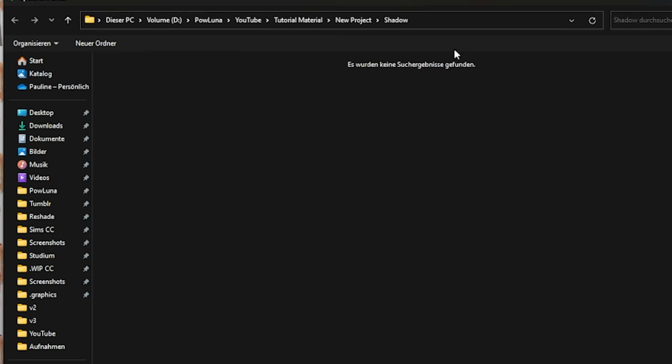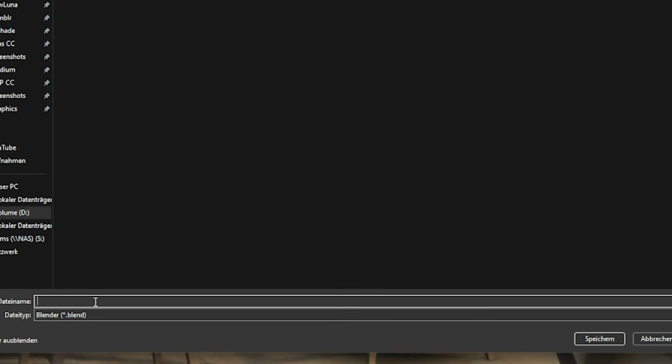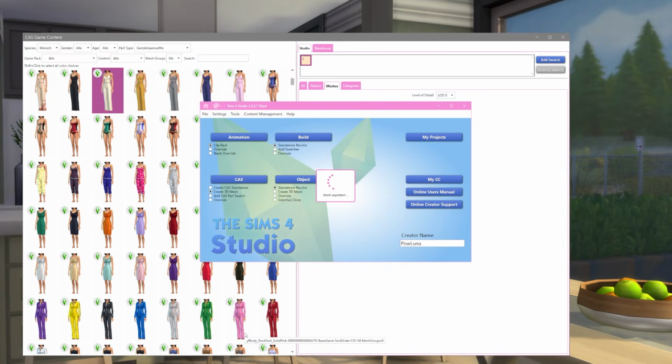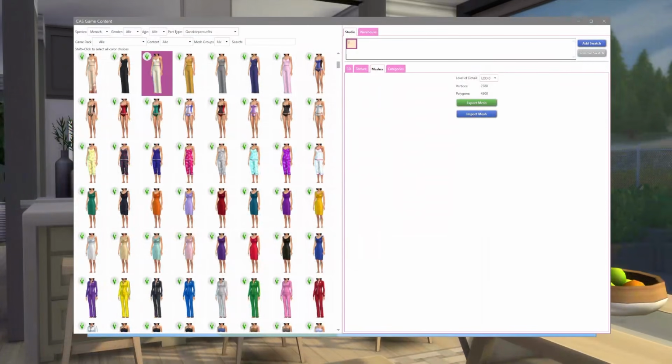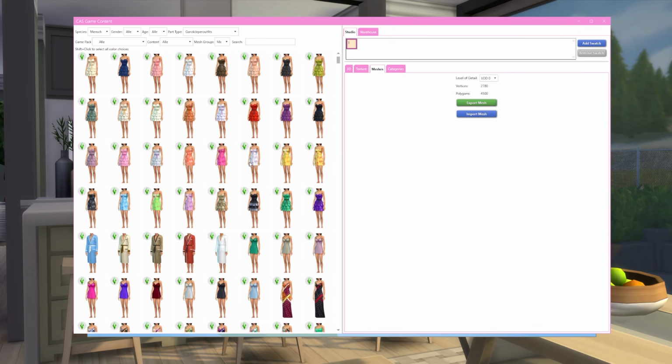Export the mesh into your project folder and let's call it Mesh. So, we now have grabbed everything from the asset we want to modify. To continue, we need to look for something that we want to mix the jumpsuit with. As said before, I want to make a dress out of it, so let's pick something that fits this idea. This one is great.